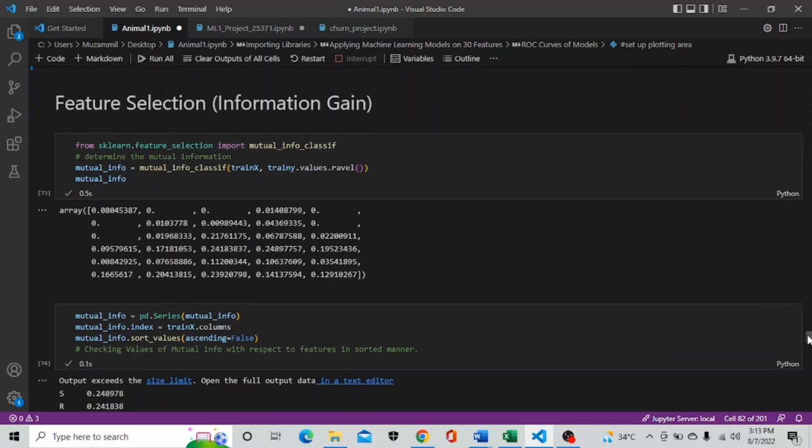And now we are doing feature selection using the information gain approach. Information gain is also known as mutual information. It is basically a measure of dependency between the variables. Higher values mean higher dependency on the target variable, and feature selection on the basis of information gain is basically a filter method in which we filter out all the features which have low value of information gain.